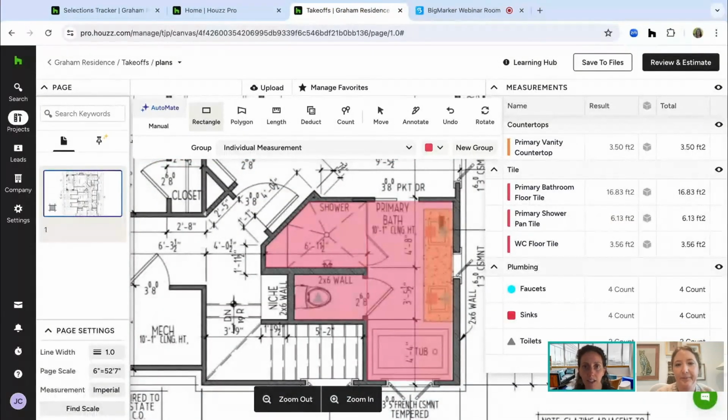Okay. We're getting a lot of love on this one. Cool. Ready to jump over to takeoffs?